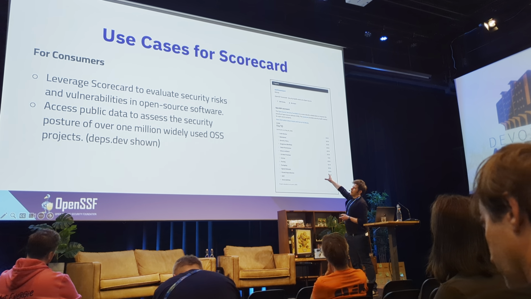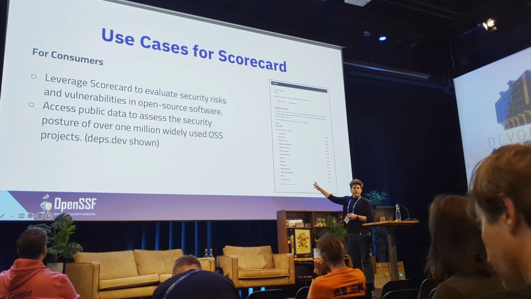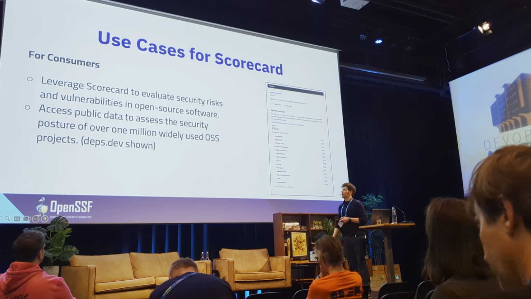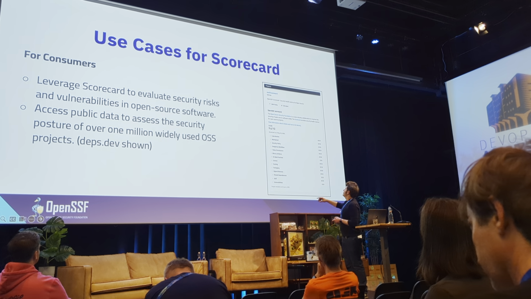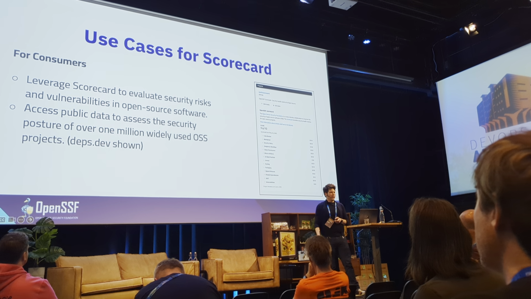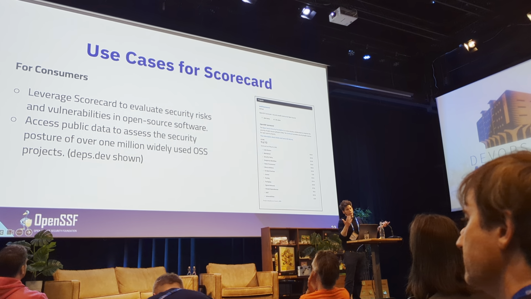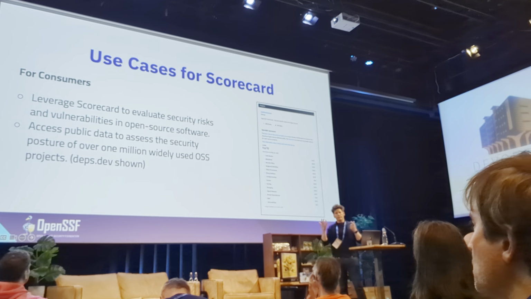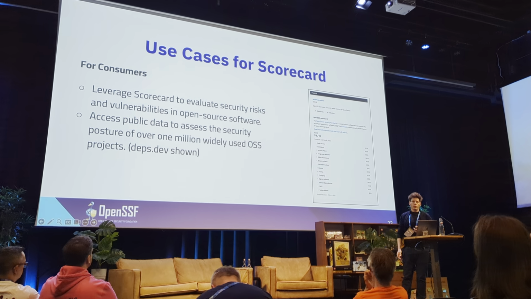And you can also leverage the open data that Scorecard has of the projects that run the Scorecard action. For instance, here we can see it in deps.dev that you can go and see any PyPI, Node.js, NuGet package and see the breakdown of that score.